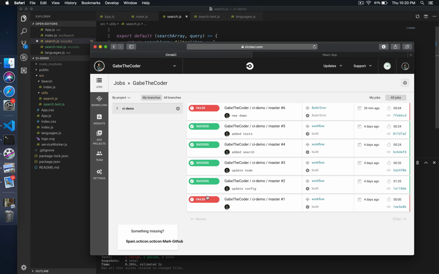Okay, so this is CircleCI's dashboard. Essentially, every time I commit something to my Git repo, CircleCI listens to that webhook and runs all of my tests for me. As you can see, I've got a couple of tests before that, which have kicked off every time I committed to that repo. And you can see some of them succeeded, some of them failed.